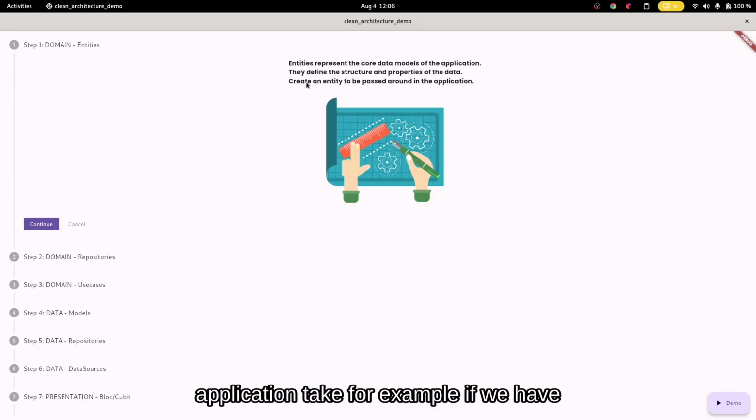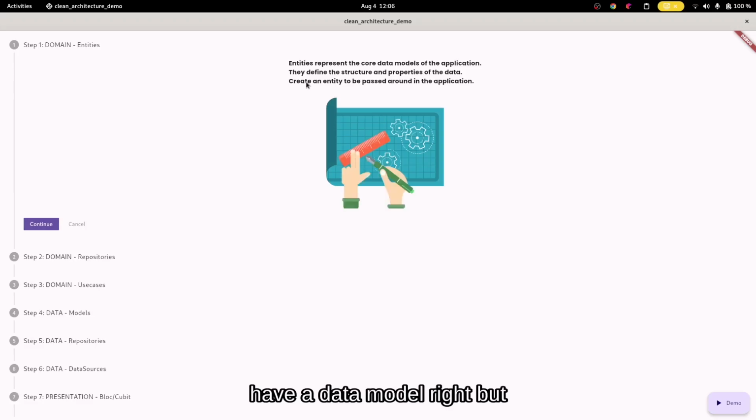Take, for example, if we have a login feature, and when someone successfully logs in, what data do we need from the server? We need the user's data. So for that reason, we will have a data model.